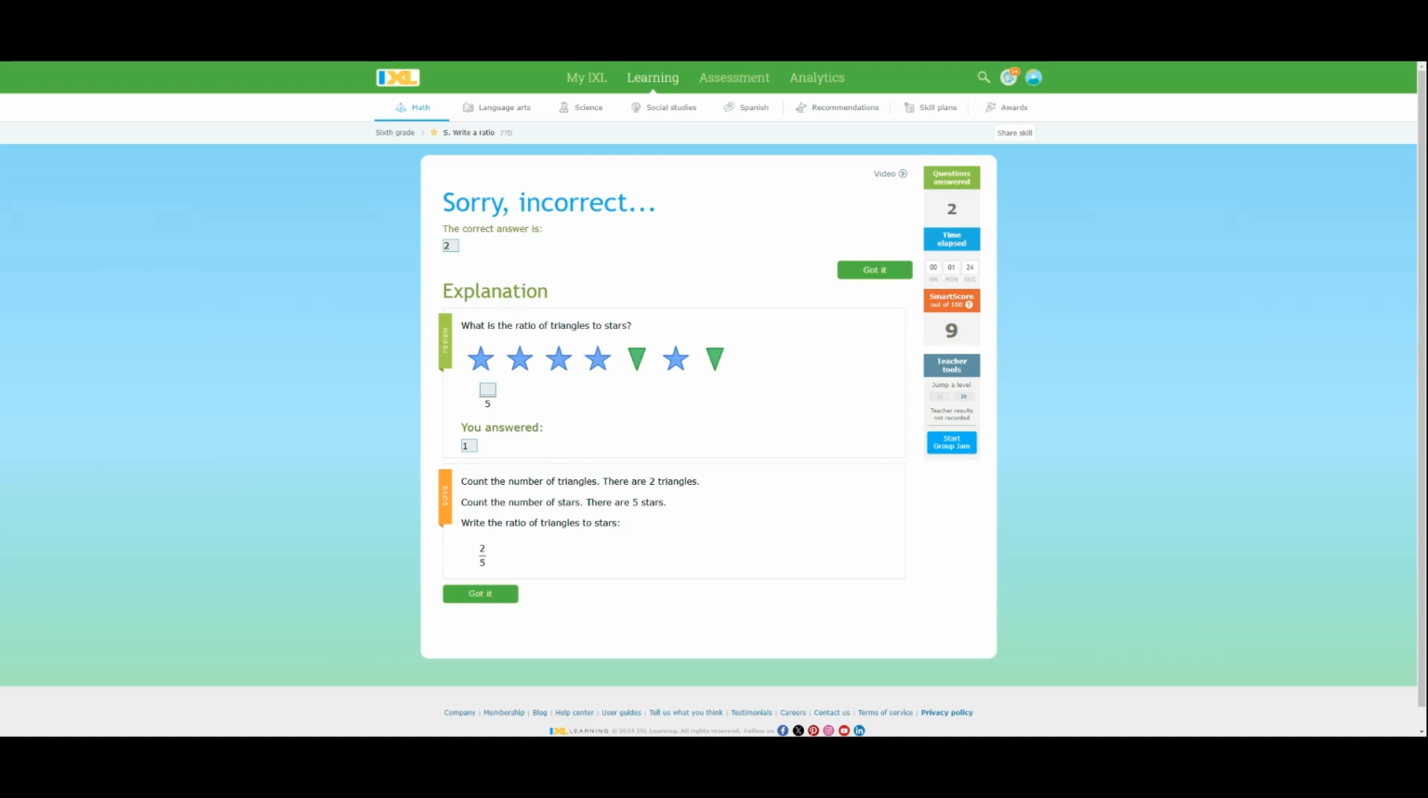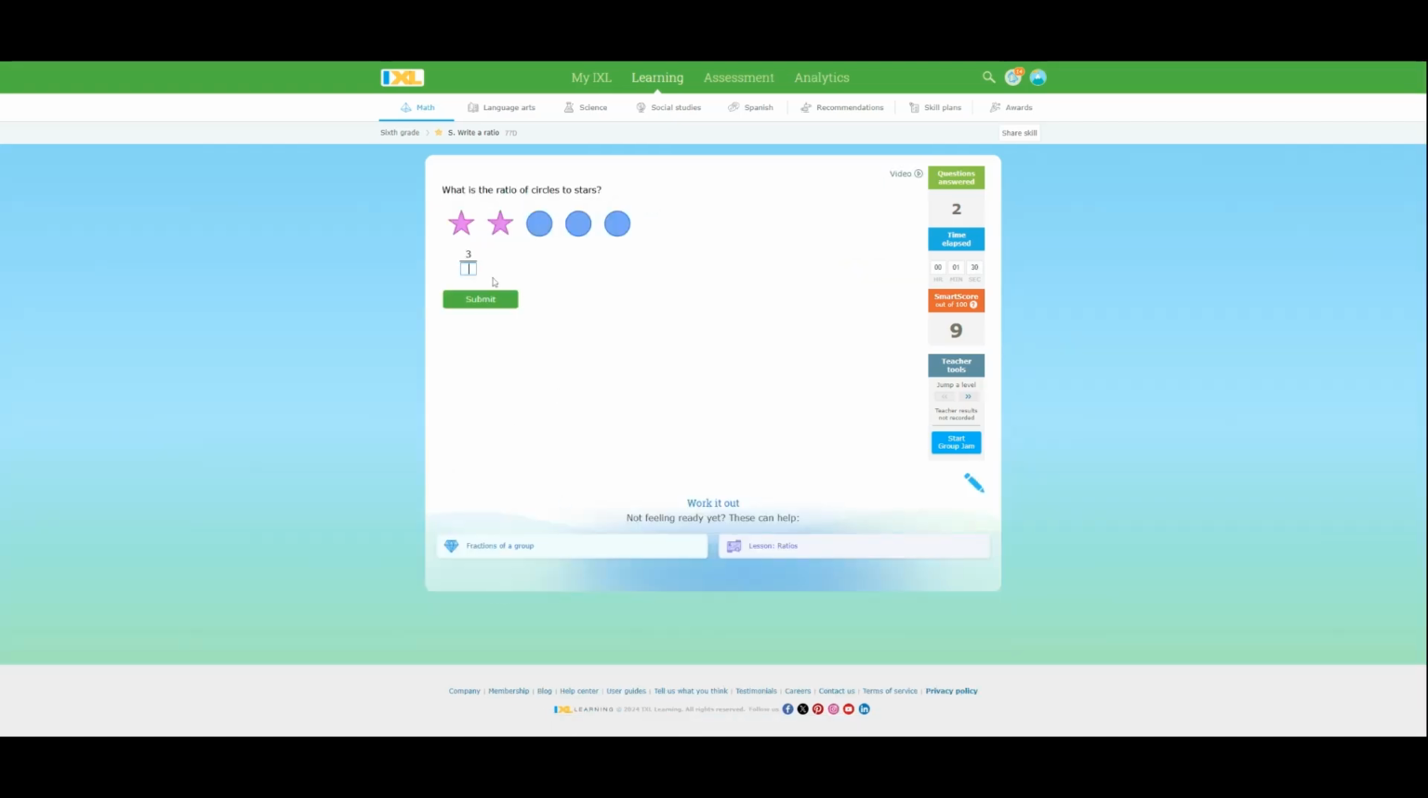After reading through the explanation though, if we understand everything, we can go ahead and click got it and move on to the next question. So let's say then we get over to our next question and maybe we're still a little bit confused, but we don't want to get it wrong and go to the explanation. In the upper right hand corner, you're going to see a video.